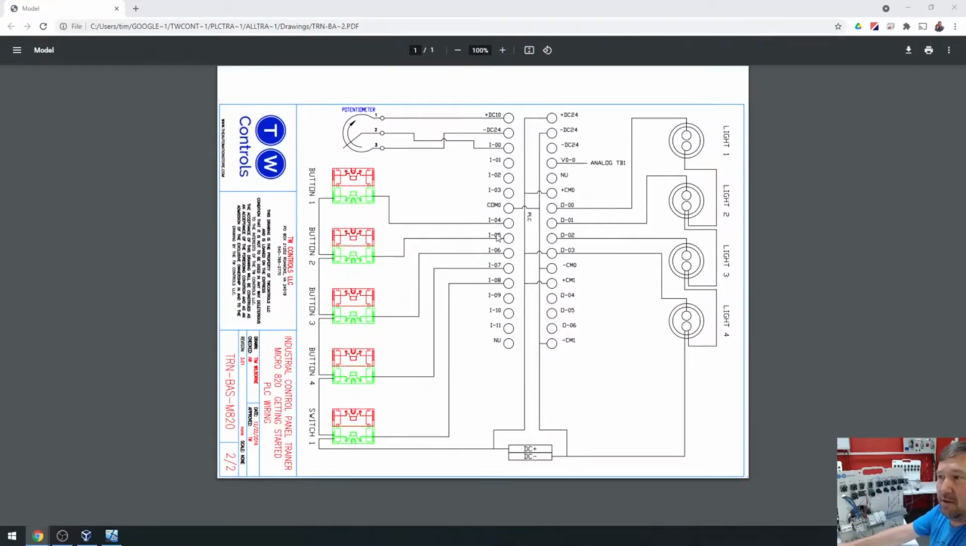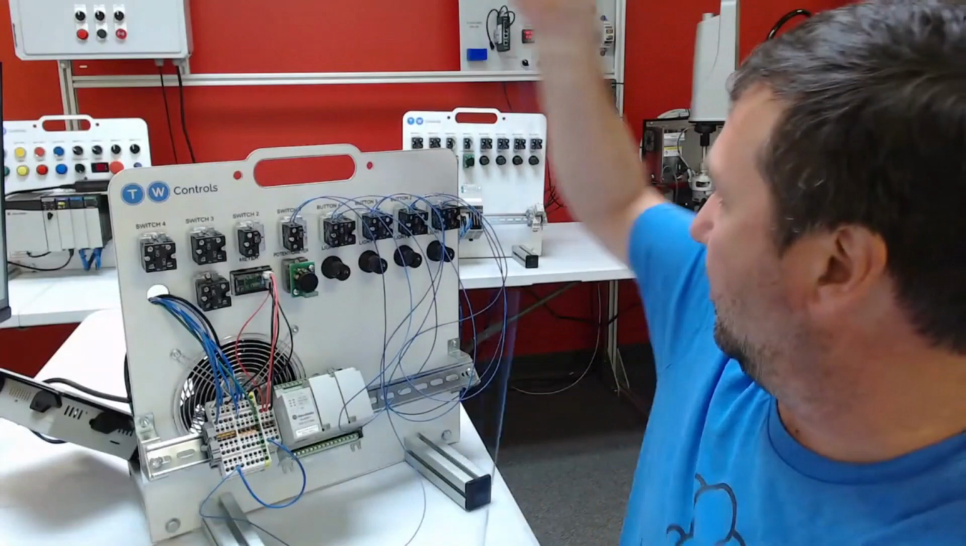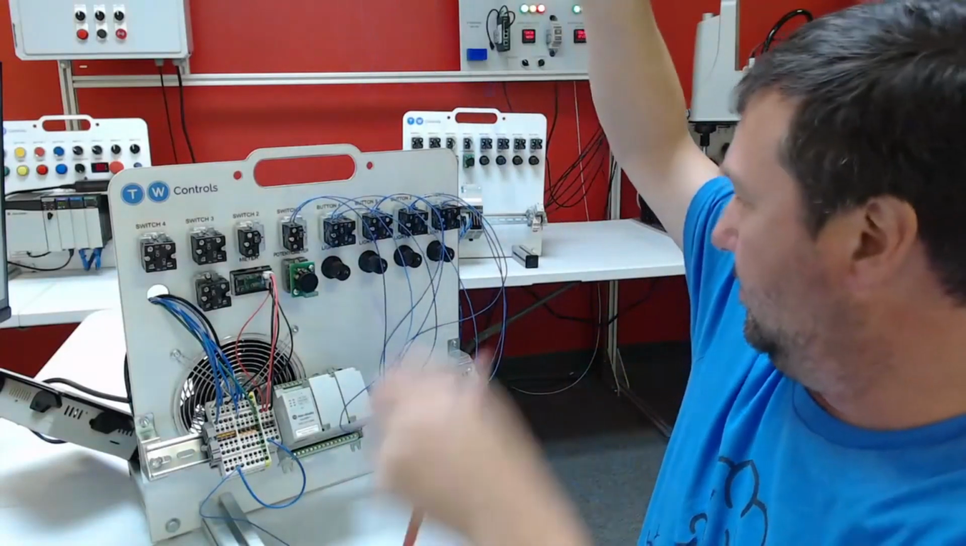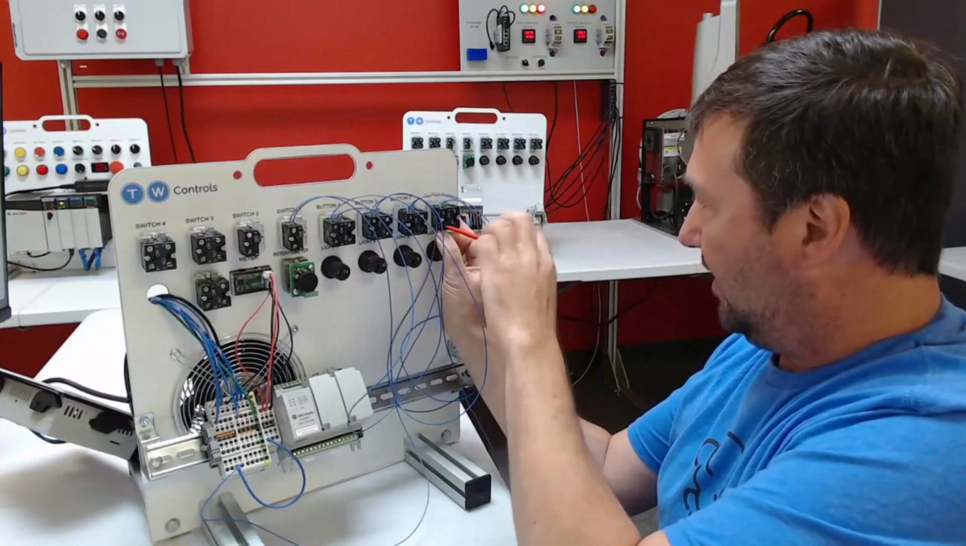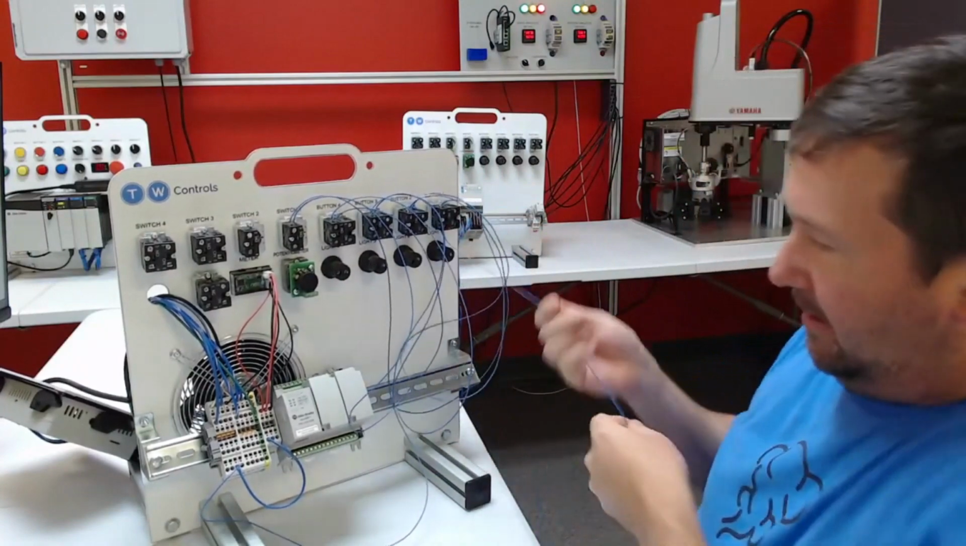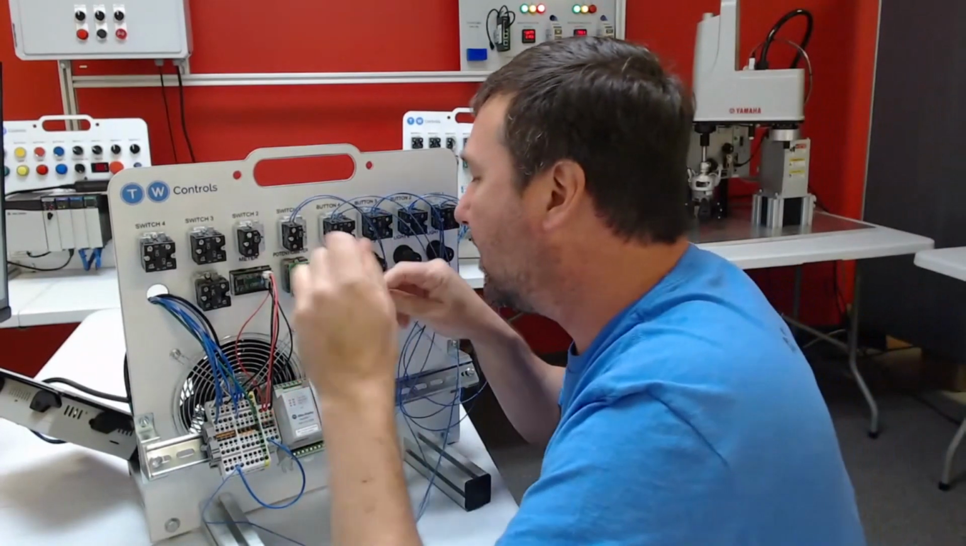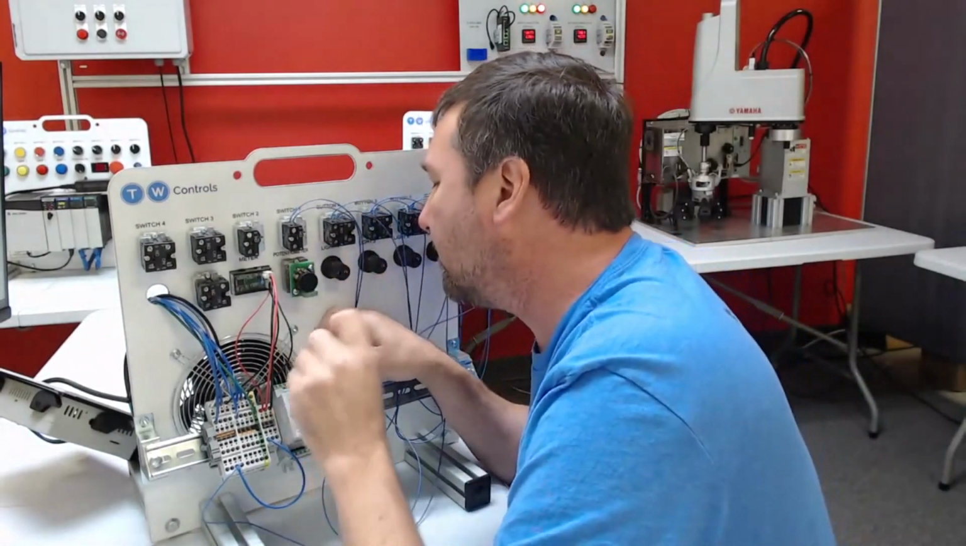But okay, so the other side of button 1 is going to go to input 4, and then they're just going to sequentially go up to 5, 6, 7, and 8. So I am going to connect a wire to the bottom of button 1, green contact, and I'm going to connect it to input 4.